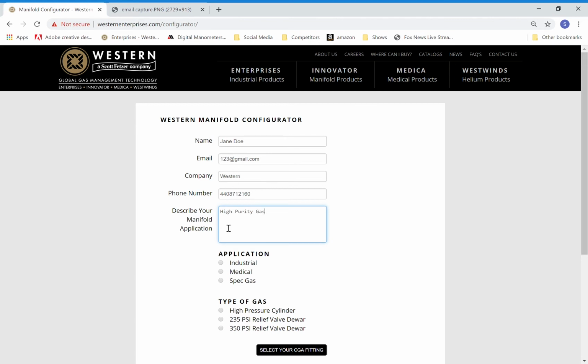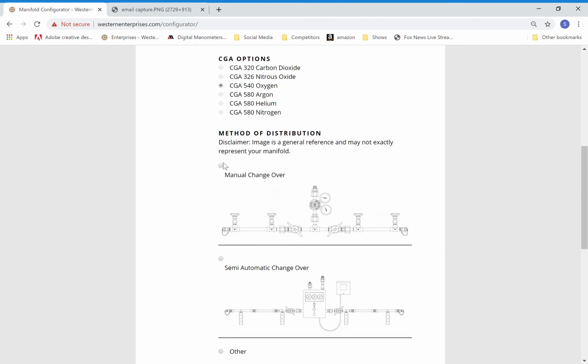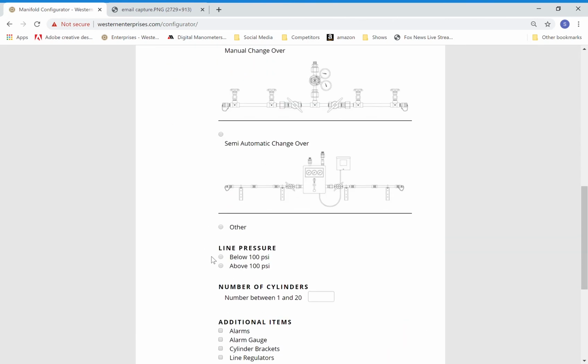Next, choose your application. Next, choose your type of gas. After you have made your selections, click on Select your CGA fitting. Now select your CGA options. Then when finished, click Select your method of distribution and line pressure.